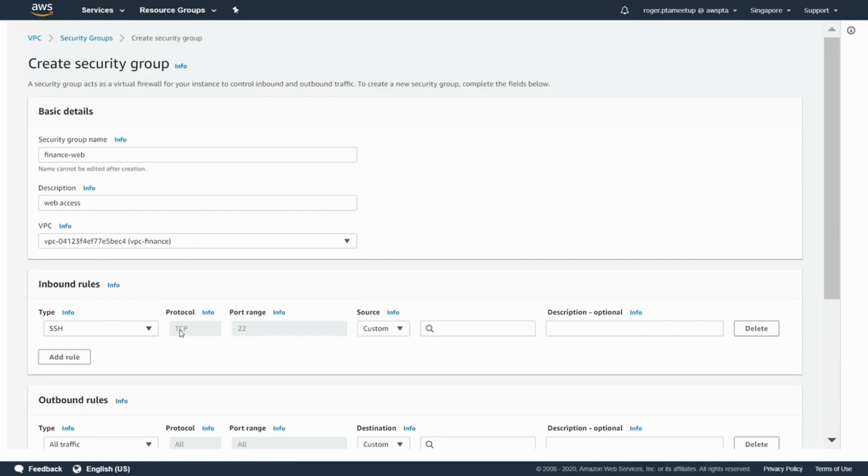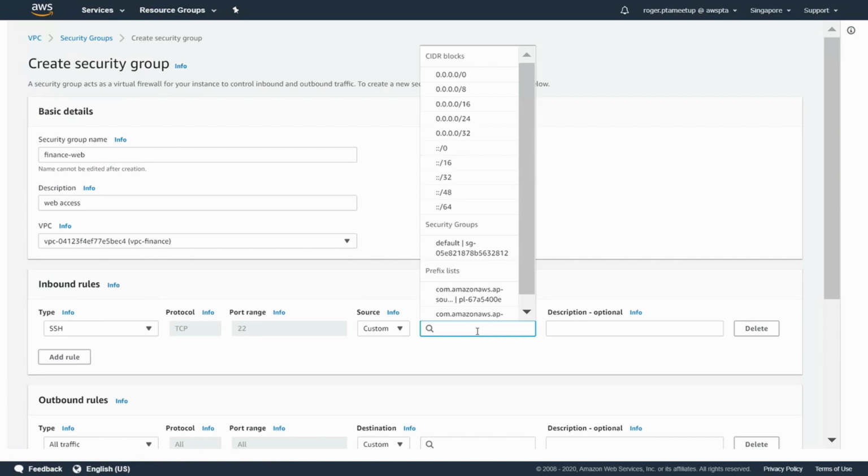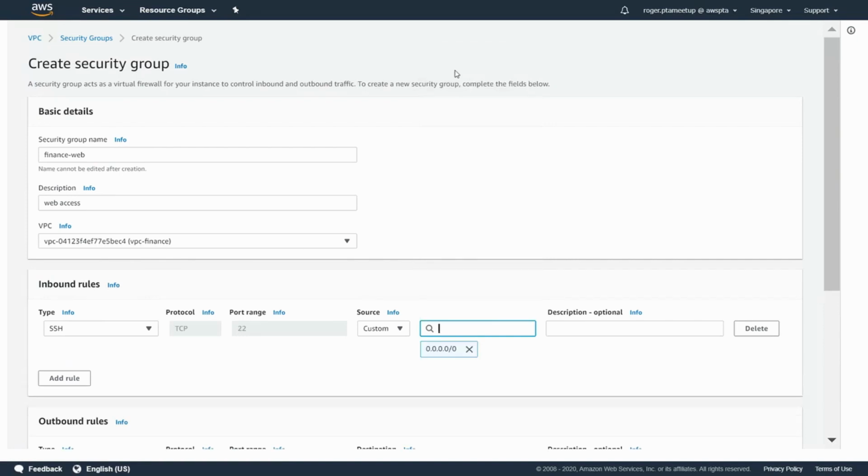Normally for a web server, you won't want SSH access. You will want port 80 access. And then say I want it from the internet. Okay, and it's an IPv4 CIDR block. Any IPv4 address on the internet can access this specific security group.